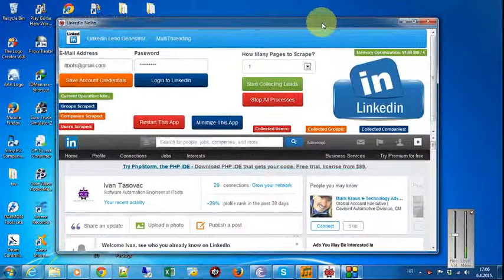We wanted to show you this new application. It's called LinkedIn Lead Generator. This software will be released as a compiled or a source code bot, so you will have the ability to buy it.